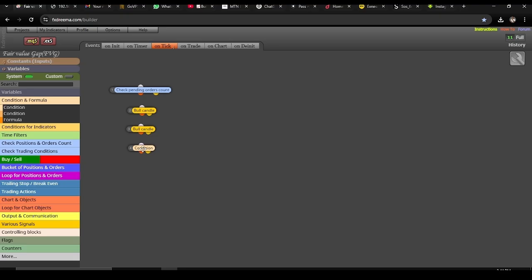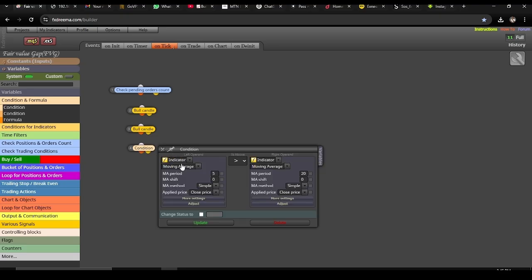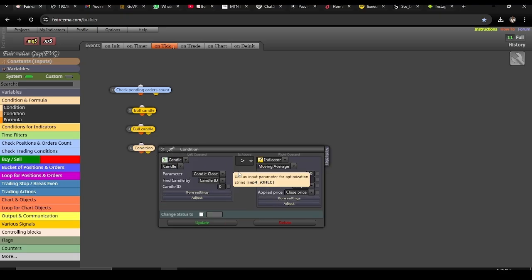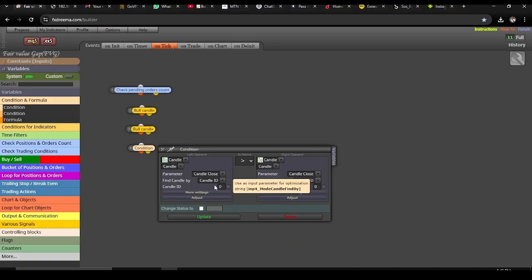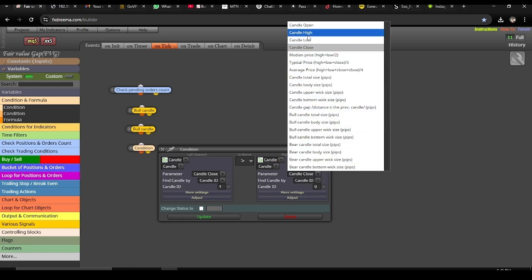We double click on it, we edit it, and we're going to change this to candles. We change this also to candle. Now what we're going to say is we're going to change this to 1, candle ID 1. What I'm trying to say is that candle ID 1 close is above the high of candle ID 2.